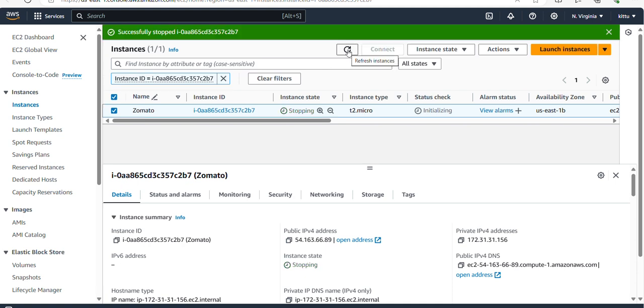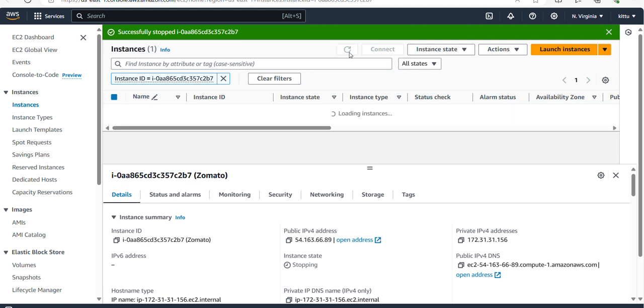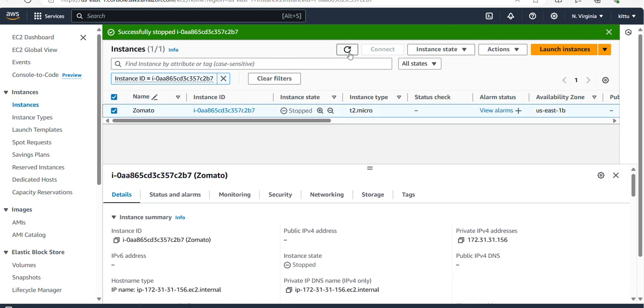It will take 30 to 40 seconds to change the status every time. Now it's stopping. It's in progress to stop. So it takes around 30 to 40 seconds to change its status. Once the status has been changed, we can change the instance type. Now we see the instance state as stopped.